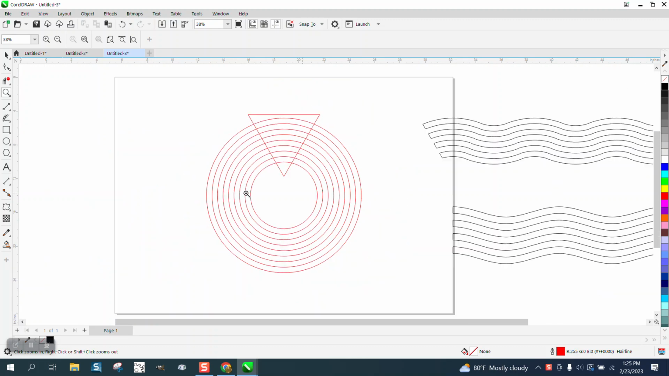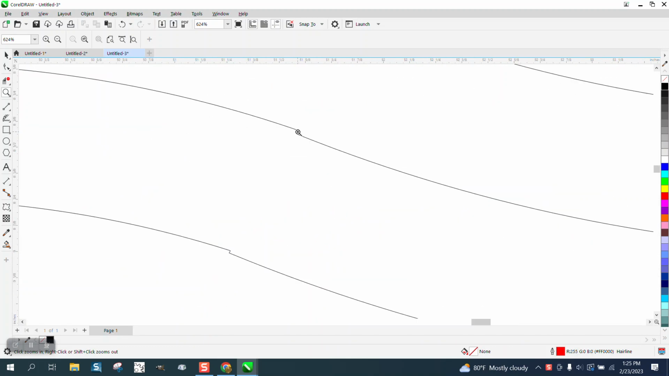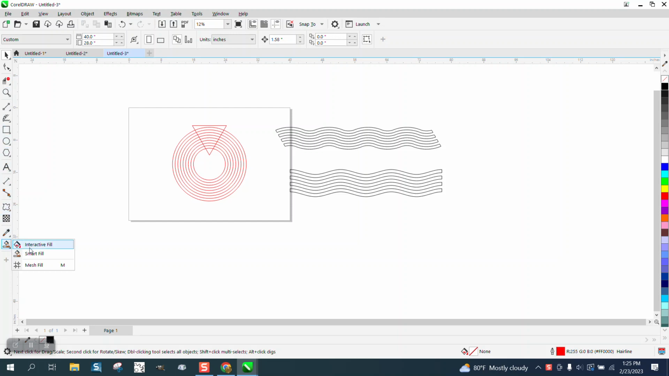Somebody sent me this and kind of explained what they're doing, and you can see they've got a jagged line. What they're trying to do is make a wavy line with these, and we've been emailing back and forth, and he took the smart fill tool.